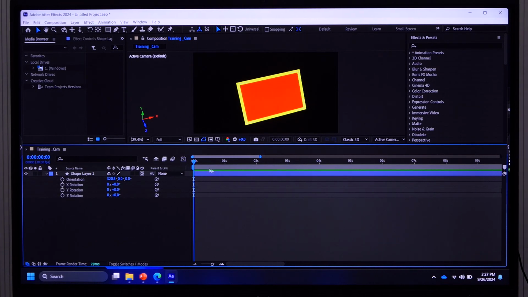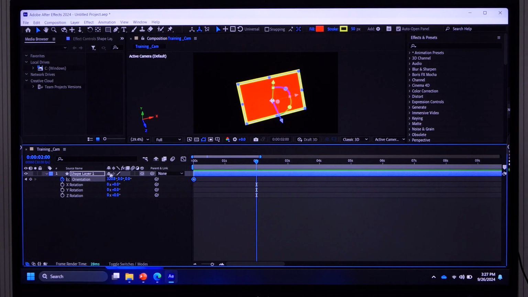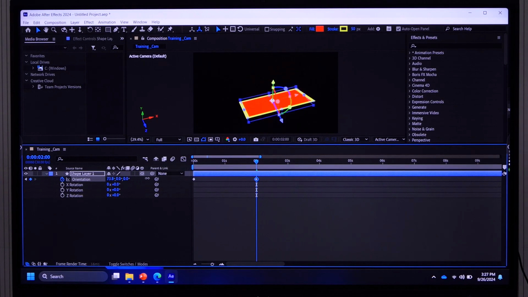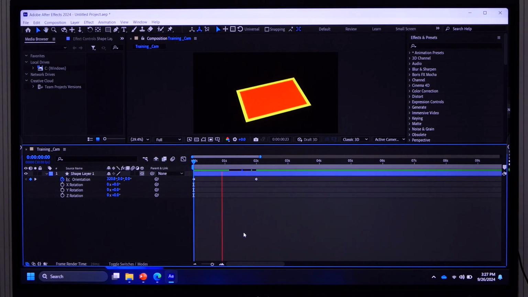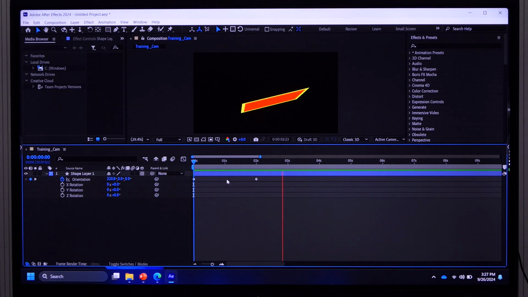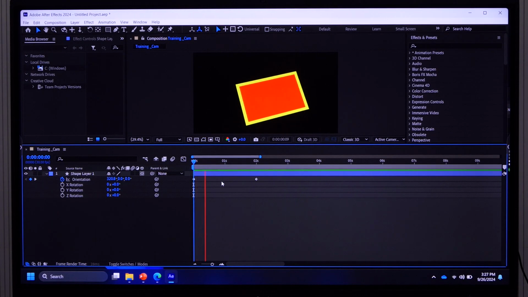Now I want to work with the rotation only, so I press R over here, and I want to add keyframe on the orientation. After 2 seconds my orientation will be changed like this. See, now you have the 3D effect.